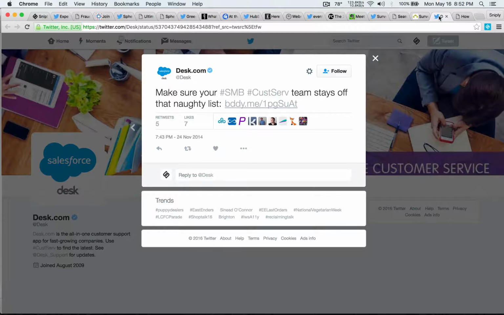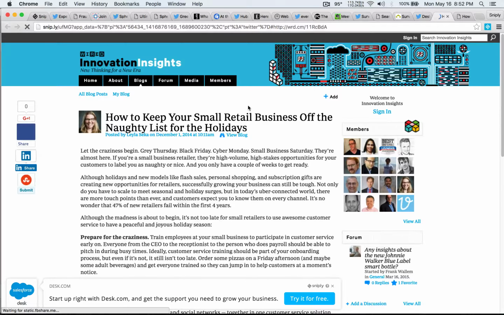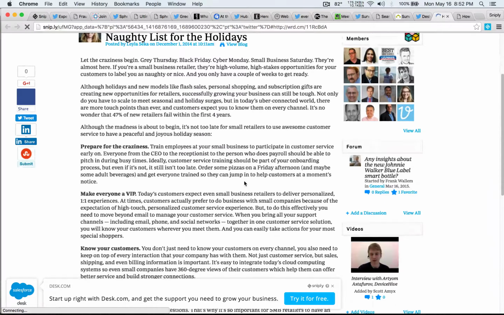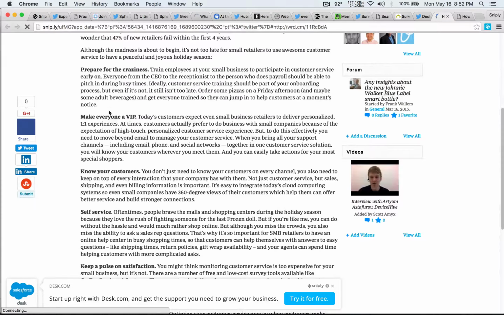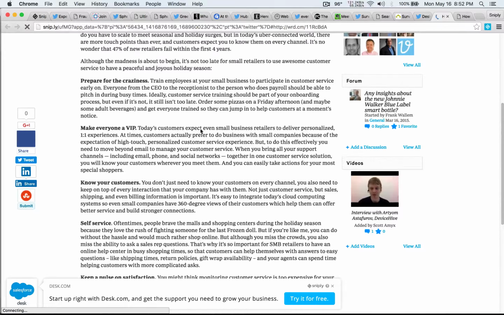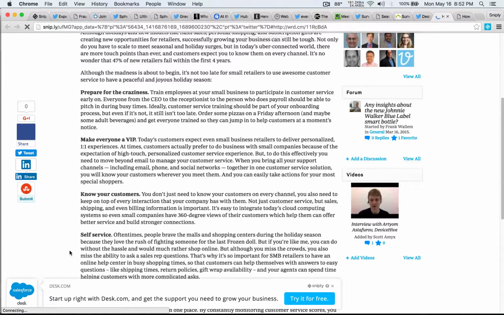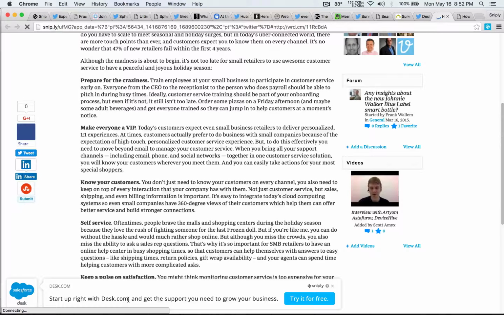And last but not least, here's a Salesforce Desk example. Make sure your small business customer service team stays off that naughty list. So let's see what we have here. It looks like it's an article to Wired Innovation Insights. And it's an article about small retail businesses, about the holidays, a few pointers on how you can succeed in retail. And then it says start up right with desk.com and get the support you need to grow your business.